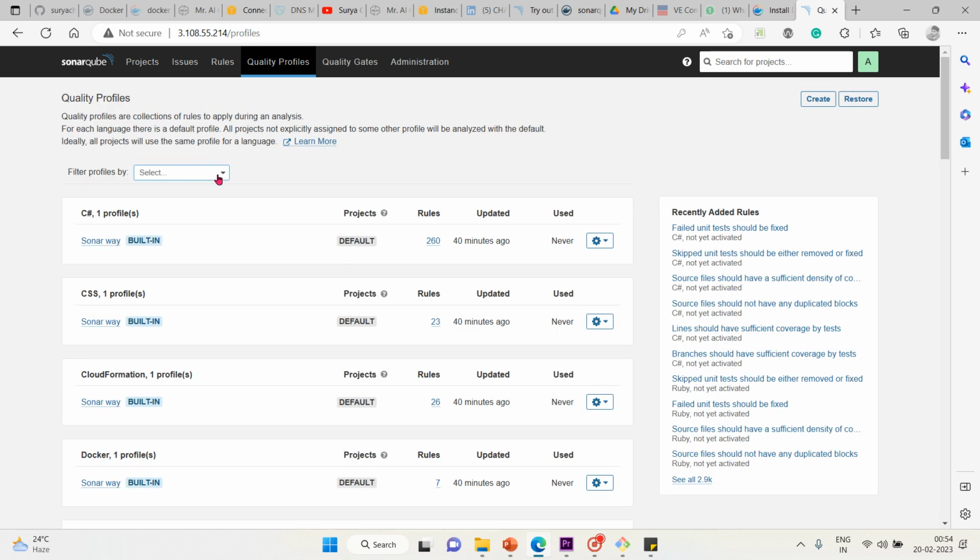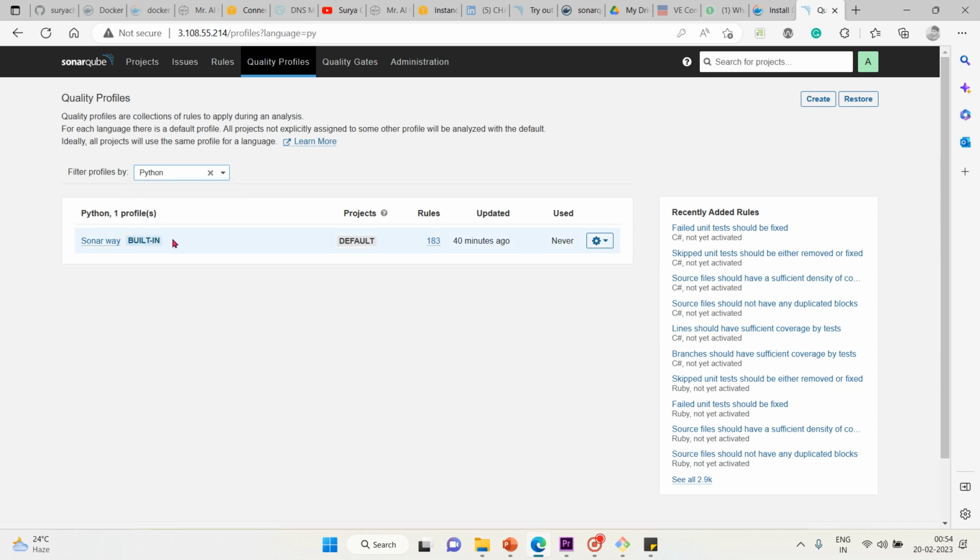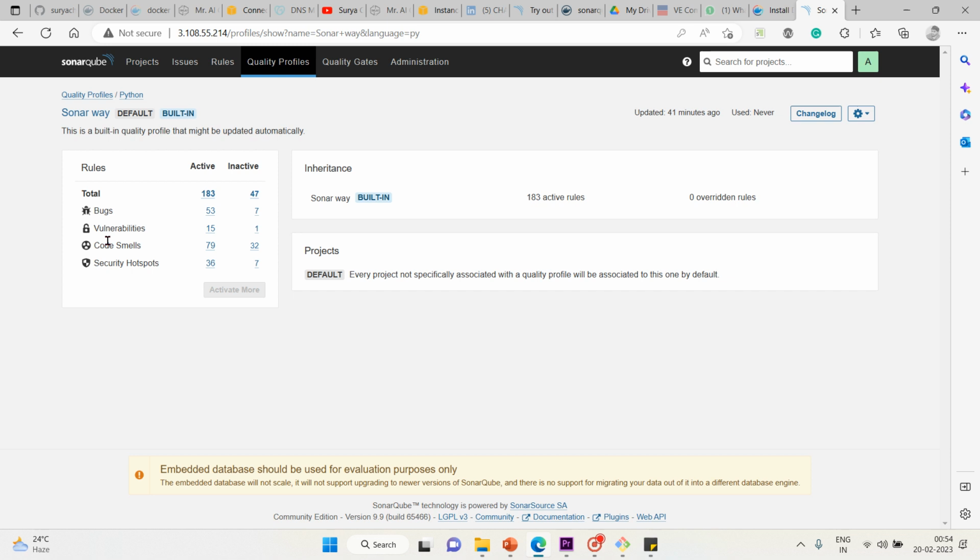If you want to see one more, let me scroll down a bit, and here is Python. Python has one profile, and this profile consists of 183 rules. Absolutely fantastic. So when you use this profile directly, it's going to look for 53 types of bugs, because it consists of 53 bug rules, and 15 types of vulnerabilities, and 79 types of code smells, and 36 types of security hotspots. However much it finds, it will throw everything in front of your screen.